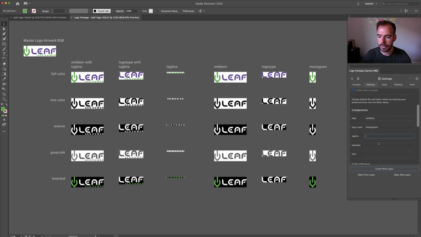And let's say that you don't even like "with." You can change that as well. So let's make that "plus." And now your files say emblem plus tagline, logotype plus tagline, so on.